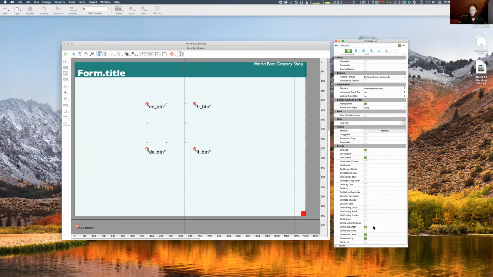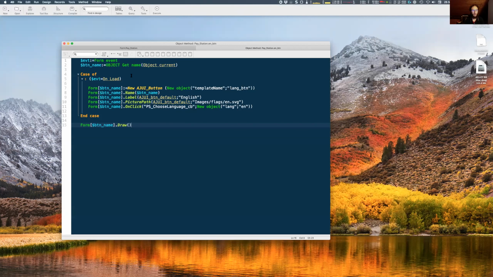Because actually a variable has two kinds of event when you click. So when you push the button down and when you release the button. So we manage those two events to display the onActive state when you click and when you release. So let's look now at the code.